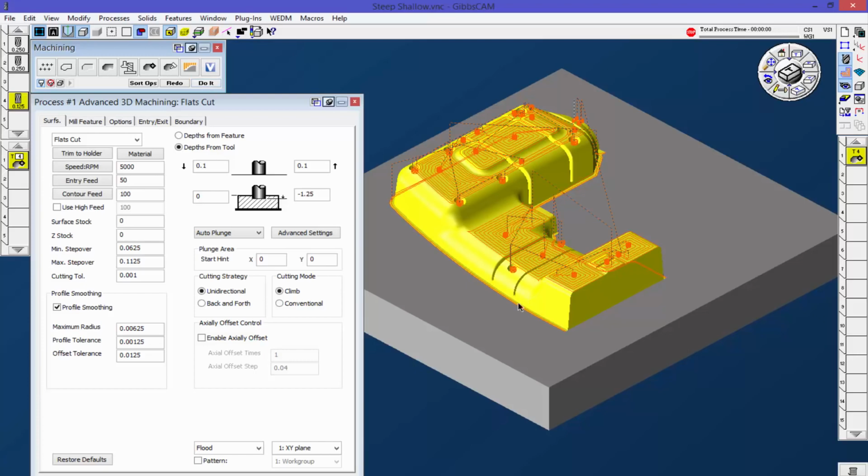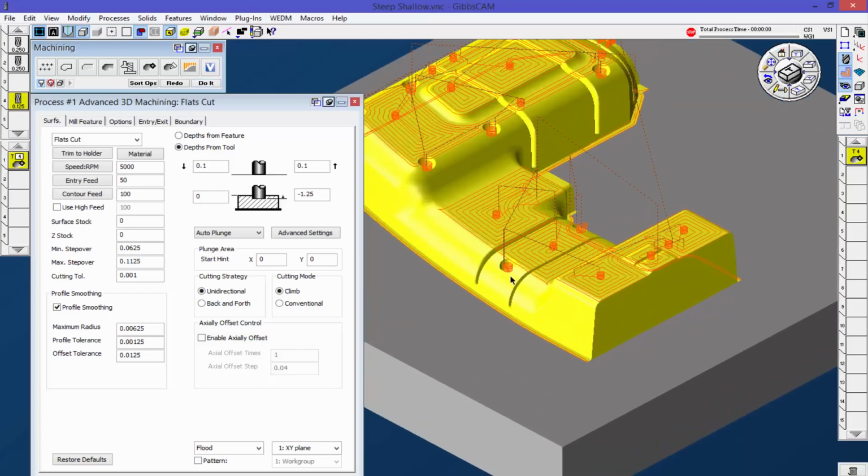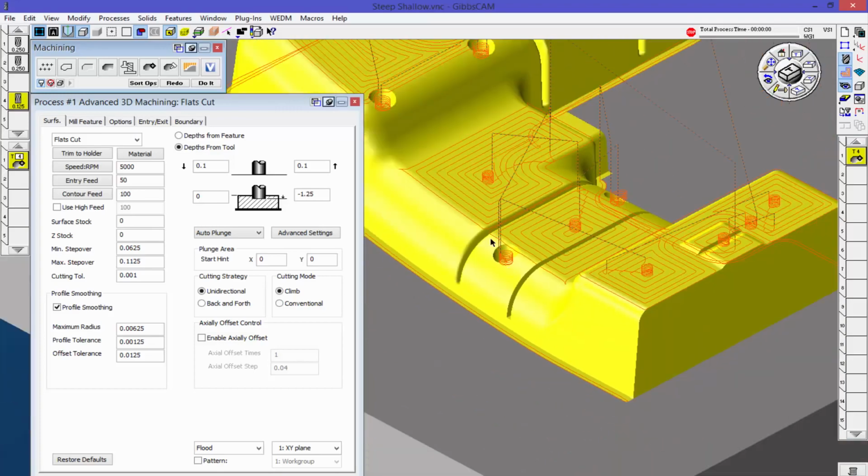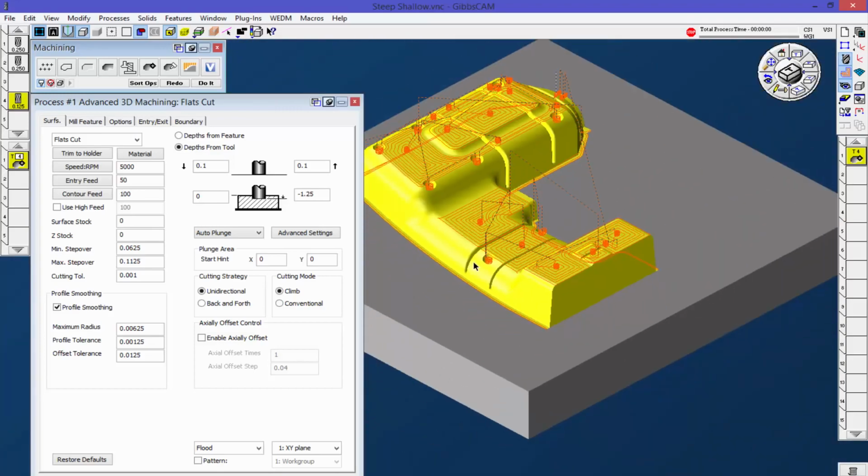Great, so there we go. So you can see that it went ahead and it just addressed all of those planar surfaces that the ball cutter probably left a pretty big scallop on. So this works really well with both cores and cavities.